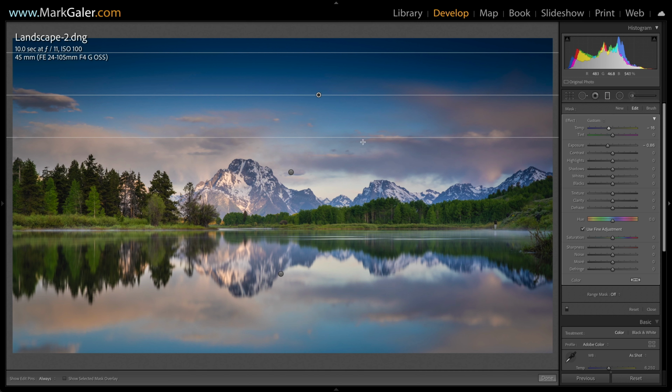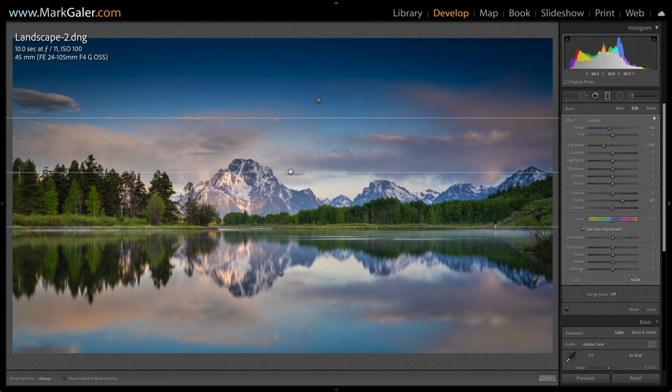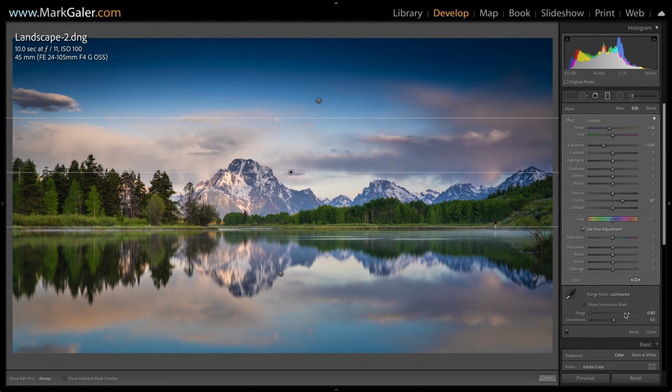So one of the things that you will notice about these graduated filters is they will darken light clouds. So if you're wanting to restrict one of these graduated filters and have the brighter clouds really pop, you can come to the range mask, and what you can do is click on luminance, and you can brighten some of those whiter clouds there. So we're just darkening the blues.